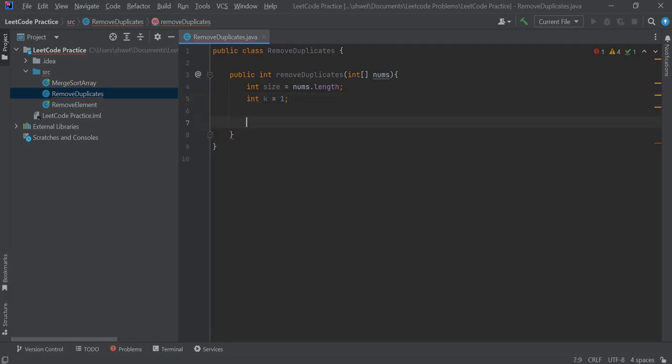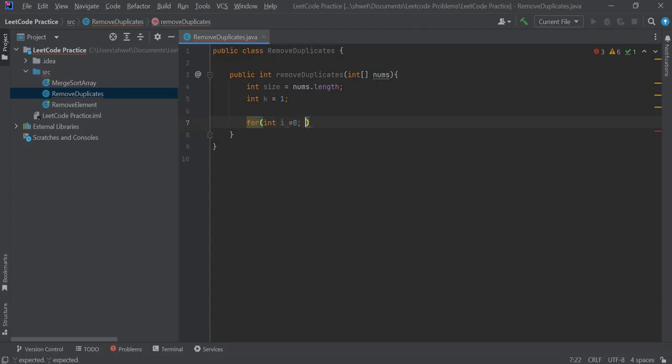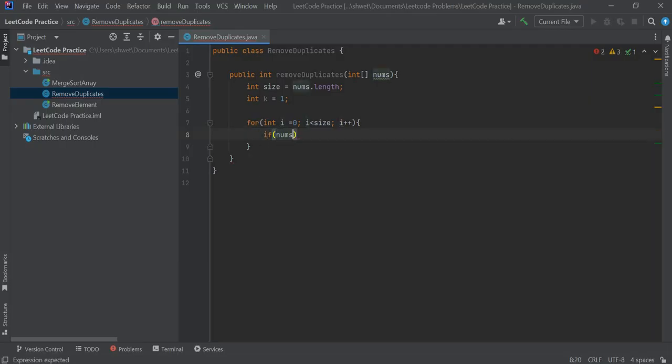Then I'm adding a for loop in which I will be iterating through nums, starting from i = 0 and ending at the size of the array, incrementing i. Now I will add a condition here: if nums[i], which is, for example, index 0 in this case as of now, is not equal to nums[k]. The value of k right now is 1, so we are comparing the values at 0 and 1 here.